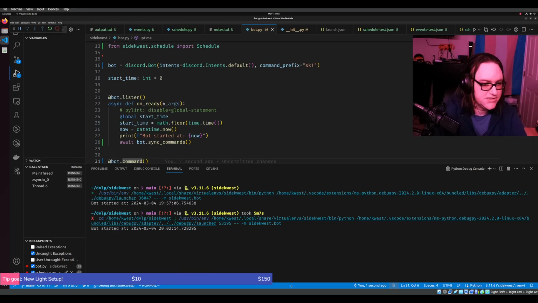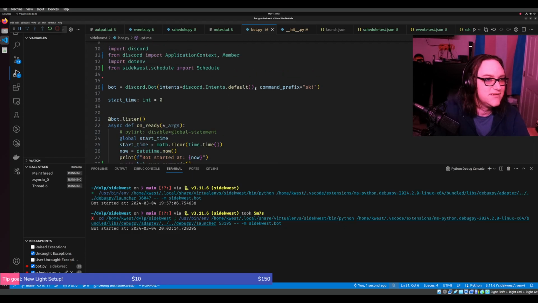Okay, the bot started at this time. I can go here and do sk this uptime, and it should respond, and it doesn't. And that's the problem. So I think there's something going wrong, either a permissions error, which I don't understand. There's a gateway intent. Oh, I know what the problem is. I know exactly what the problem is.